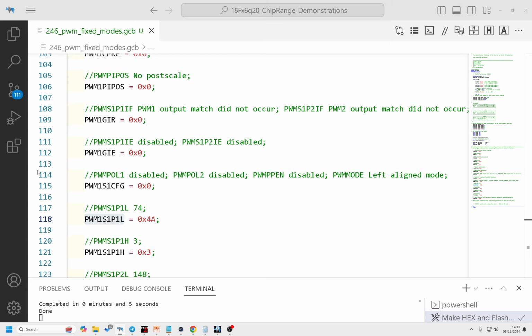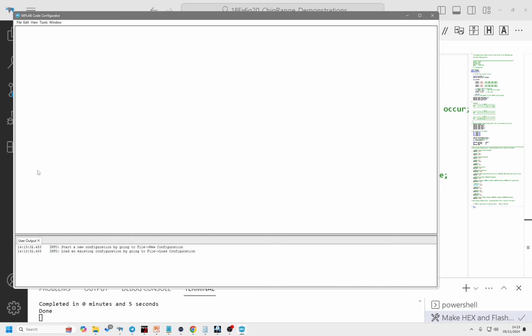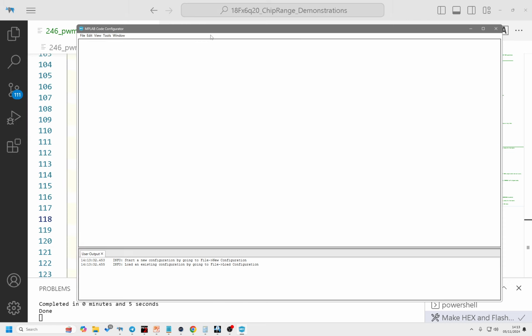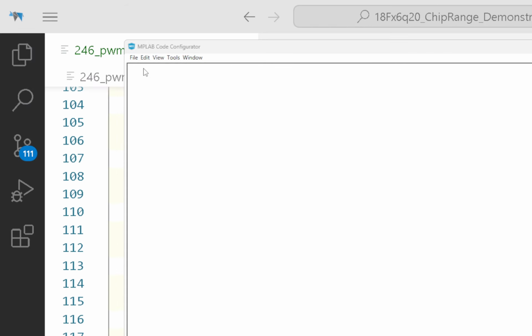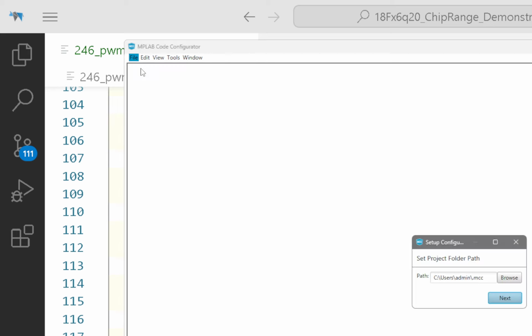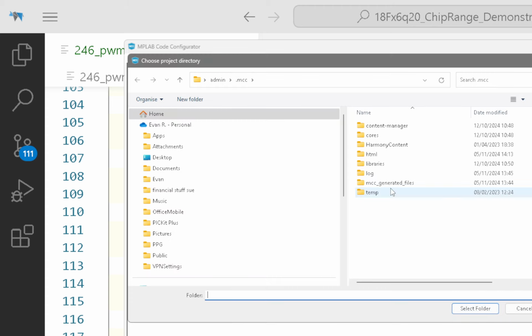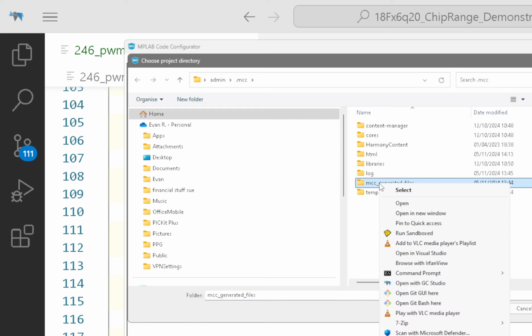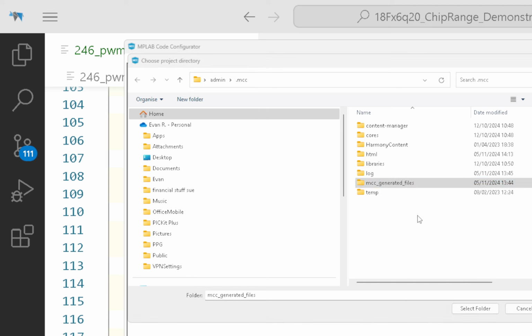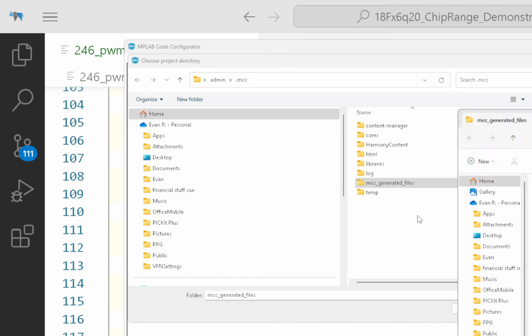I've just started it. I will zoom in on that for you so you can see it. My MPLAB Code Configurator is a standalone tool. New standalone configuration. Just take the default project path, browse to it, and then you see this line here, MCC underscore generated file. Open the right hand mouse button, open a new window. Just open the folder. We'll come back to that in a bit.